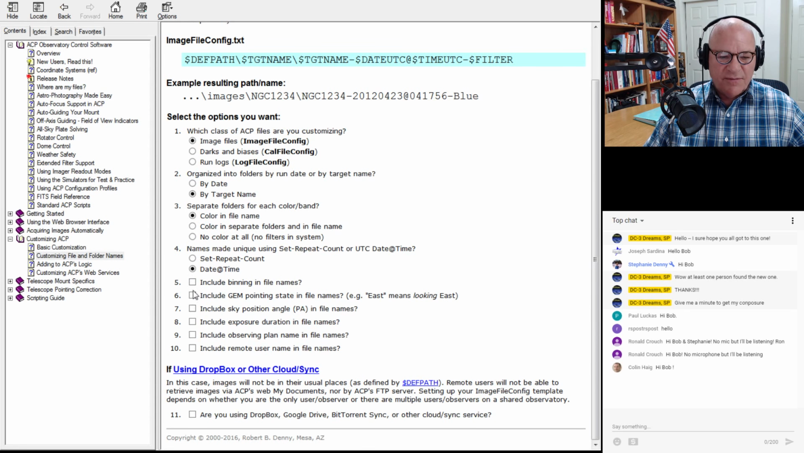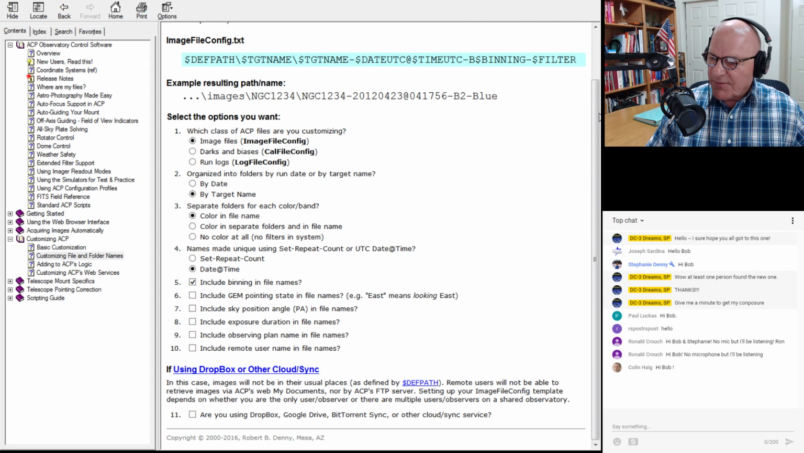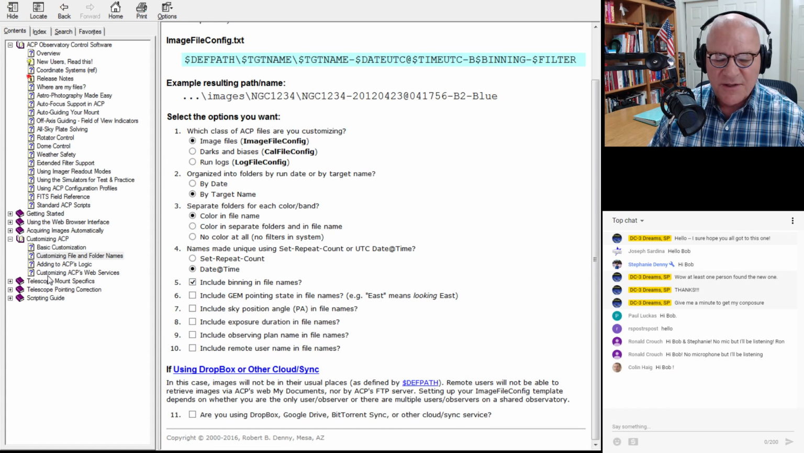Now, you want to include the binning in there. Bang, there's a binning template. So, what all is possible here? This is just a cribbing tool that you can use, and I'll get back to DropBox in a minute. It's just a cribbing tool.